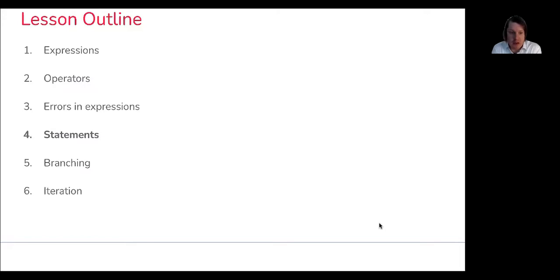So we're moving on to a relatively brief discussion on statements. Where we're really going to begin getting into it is with branching and iteration. We'll focus on the various types of statements that we have to help us achieve those ends.